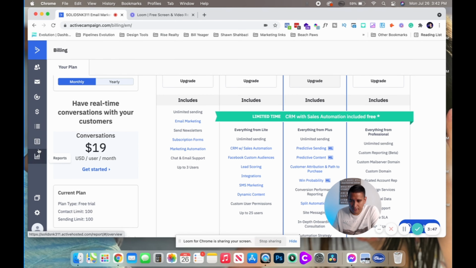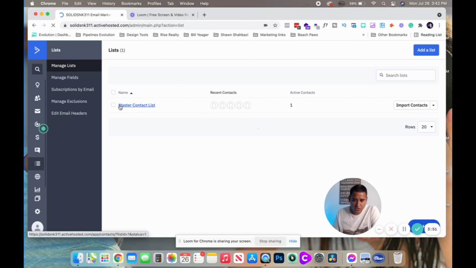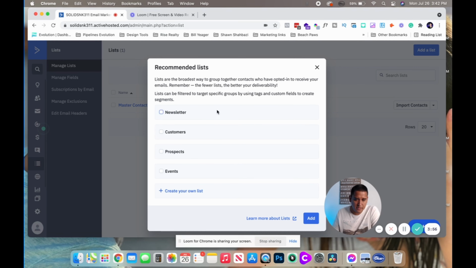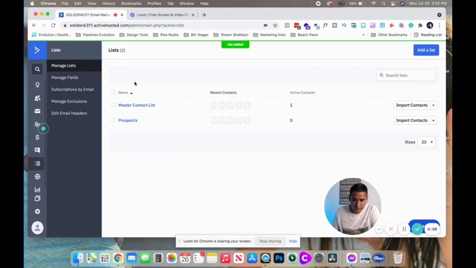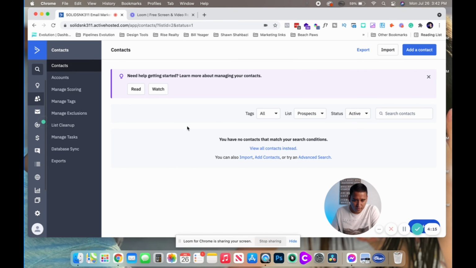So now the very first thing we want to do is look at our list. This is where you create your list. You have a master contact list, and we're going to do a prospect list. Anyone that opts into your ClickFunnels funnel, you want to have them go into the prospects, and we can click on add. So now we have a prospect list. Anyone that goes into that funnel is going to go into this prospect list that we created.